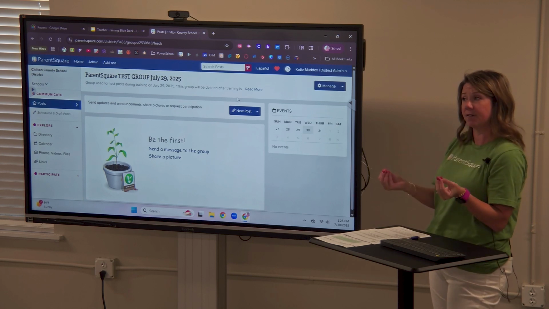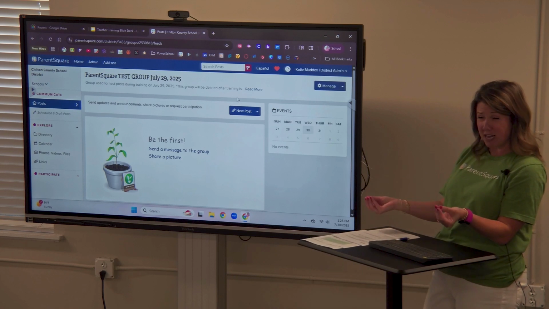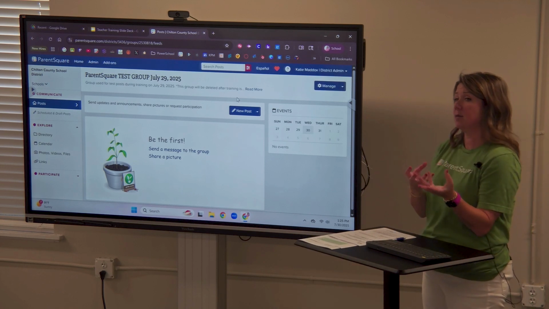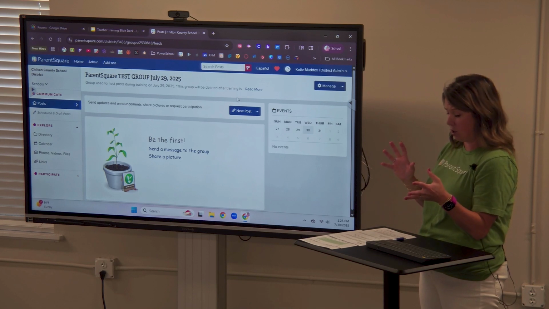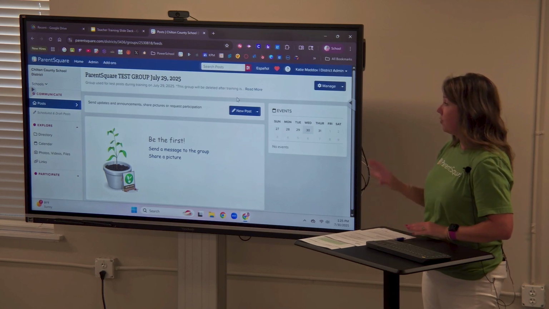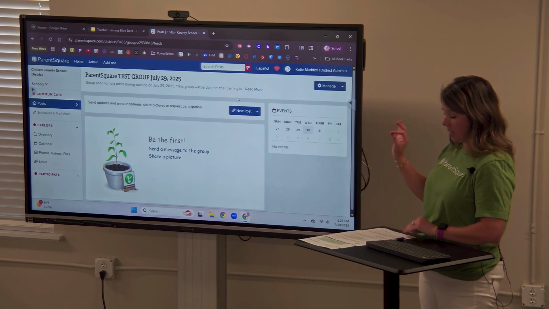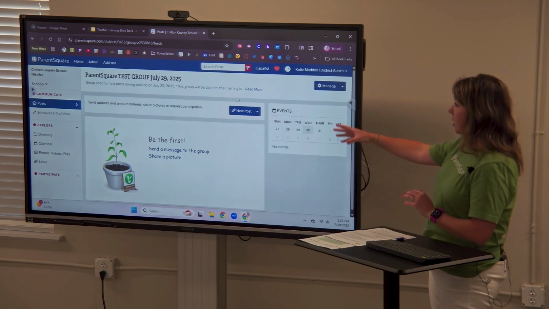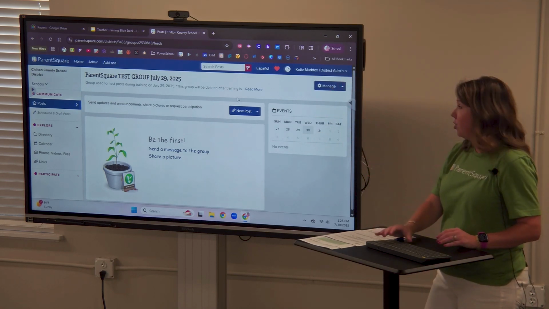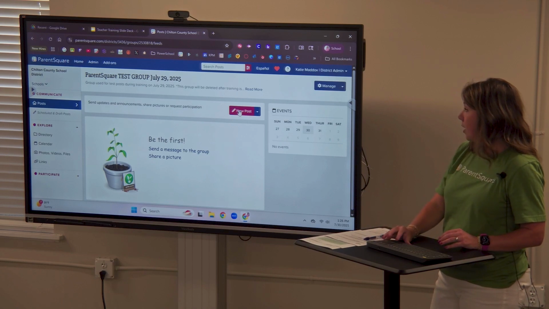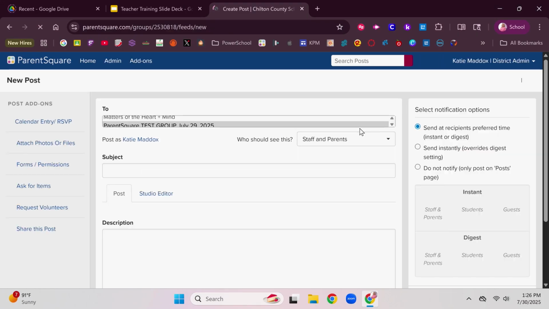So am I posting information that I just want them to read and understand? Or am I wanting to ask them a question and get a response from them? Because that is also going to determine the communication method that we choose. The first thing we're going to talk about is doing a post. Once we are in a group, and for you guys it will be in your class, you will do a new post, and you can follow along these steps with me.